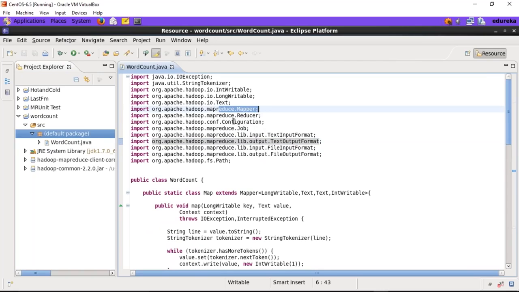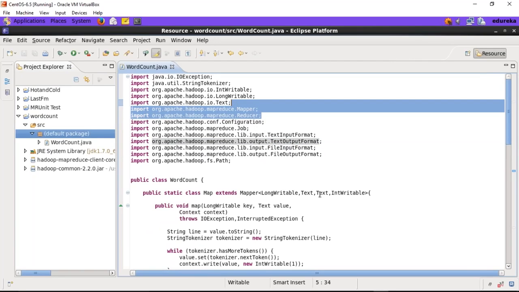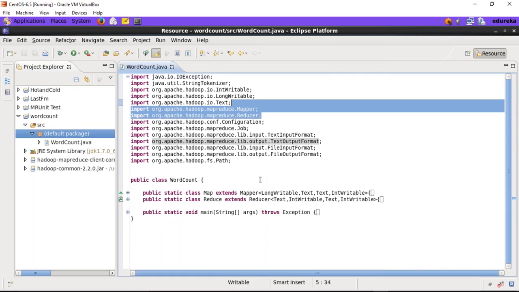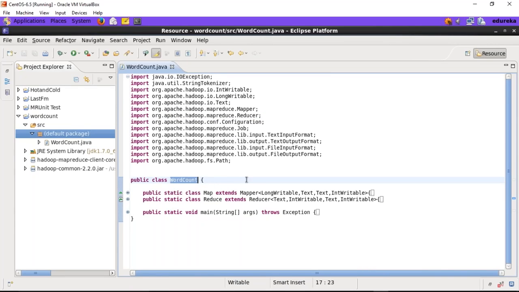We have got the mapper and reducer classes, which are nothing but the super classes. So let's see the major classes that are present in this WordCount.java file. If we divide the entire program, we have one main class called WordCount, which has one class that is Map and a second class that is Reduce.